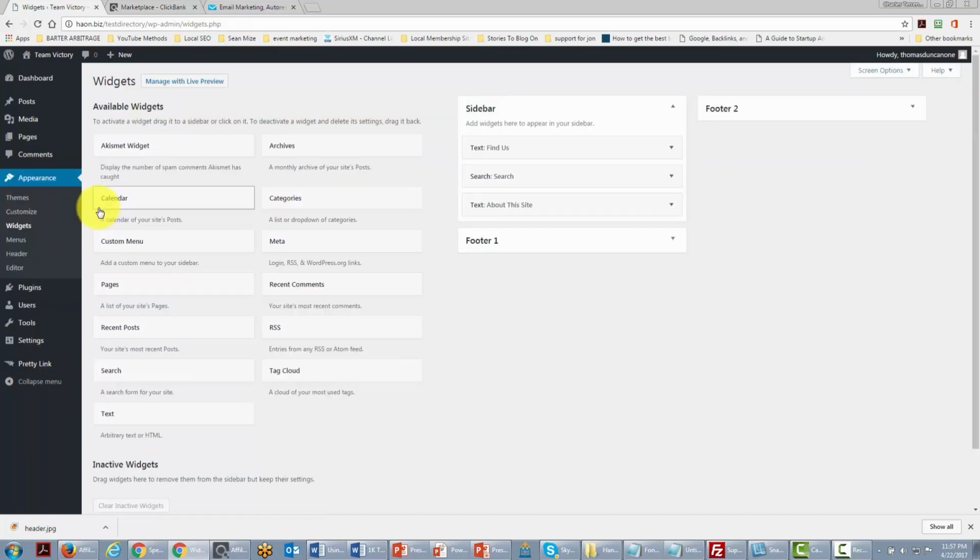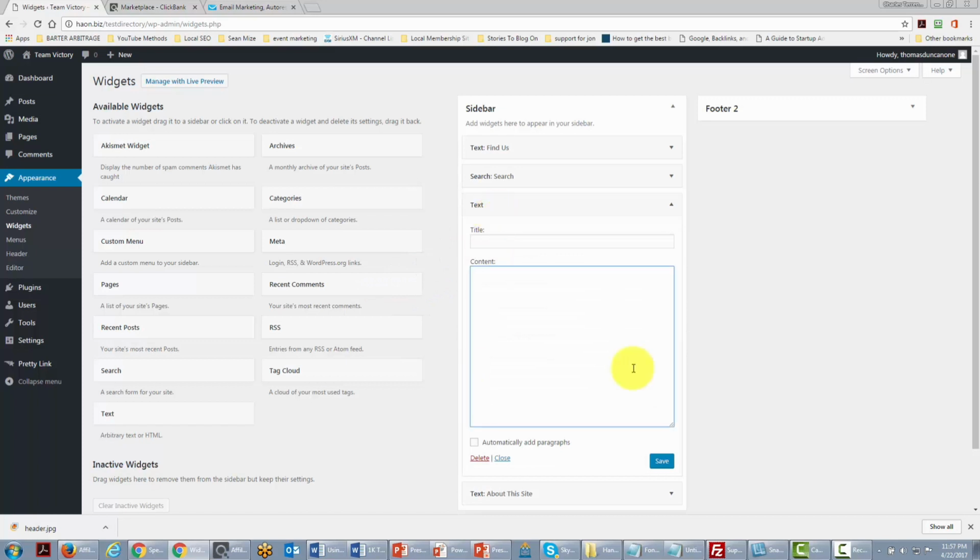And then what we're going to do is pick up the text box. And we're going to drag that into our sidebar. We're going to place our JavaScript code in this area. And we're going to give this a title. And then we're going to click Save. And then we're going to click Close.